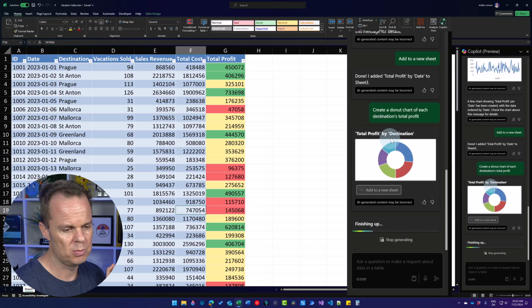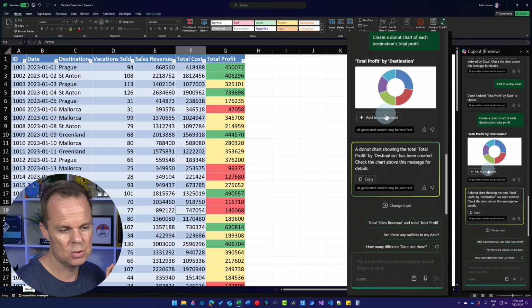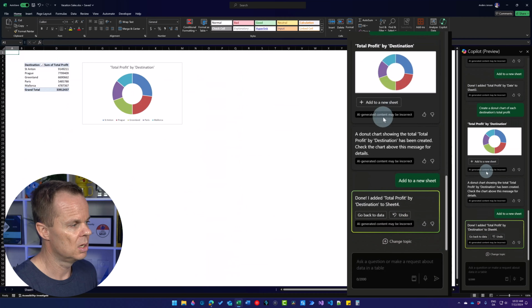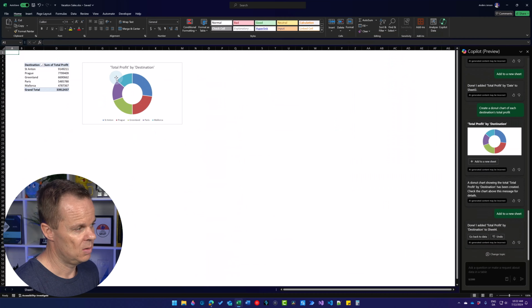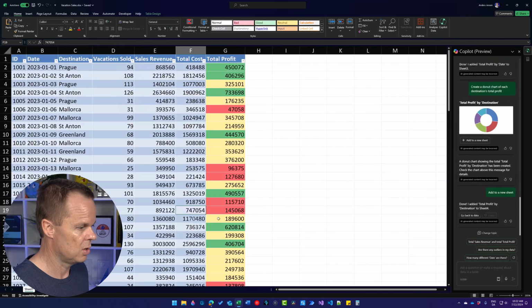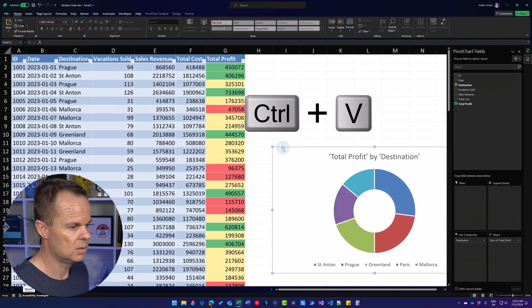Here we have a total profit by destination. And yes, we add them to new sheets, but we can easily just copy them back to the original sheet. Here we have it. Let's say I want to copy this. I can simply say Control C for copy. Go here and say Control V. Now we have copied it over here.